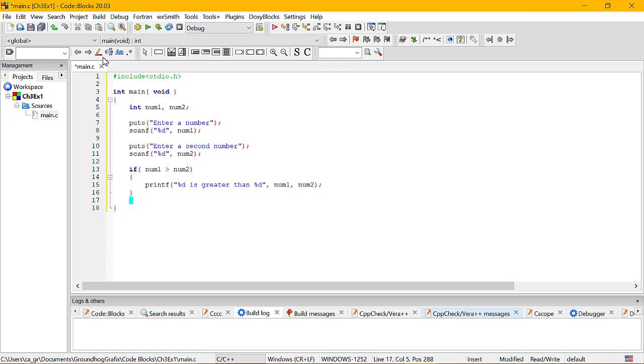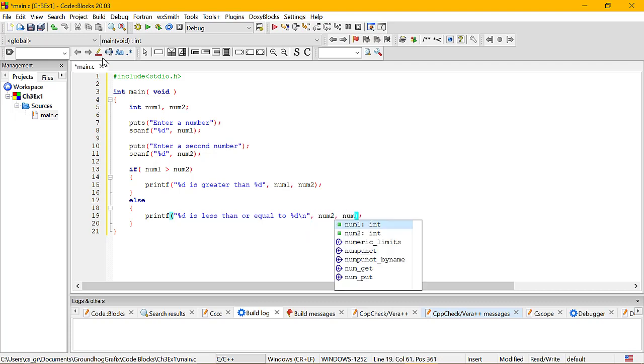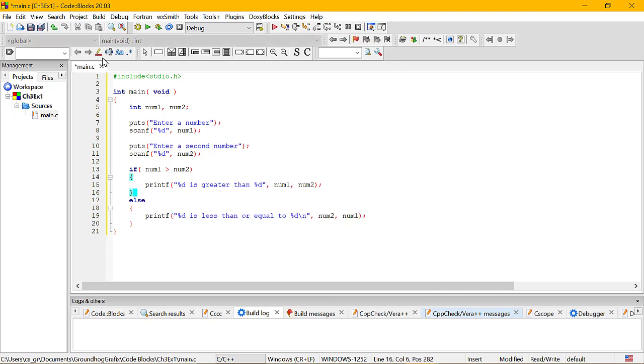Now, with the if, we also have an else. So if the condition number 1 is not greater than number 2, and we put an else statement, then whatever is there will execute this code, and we can printf %d is less than or equal to %d \n semicolon there, and we'll put num2 comma num1, and then I come up here and put my \n here.